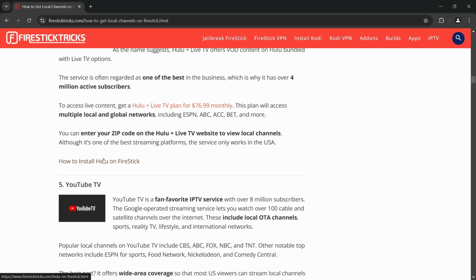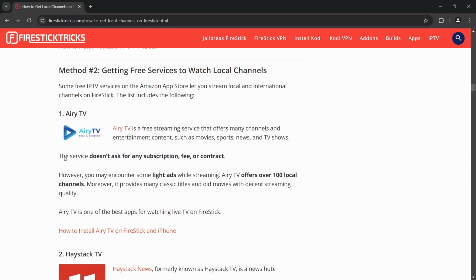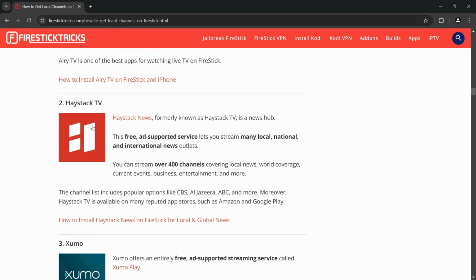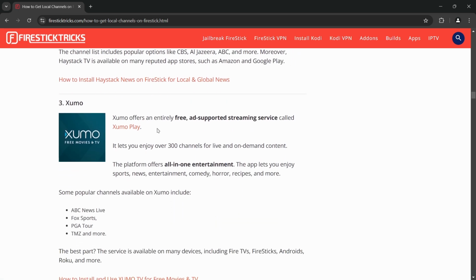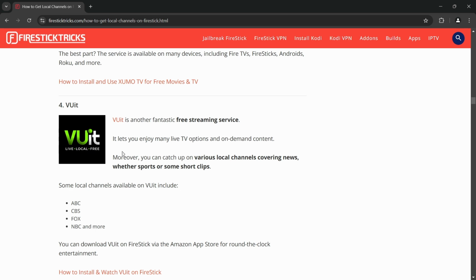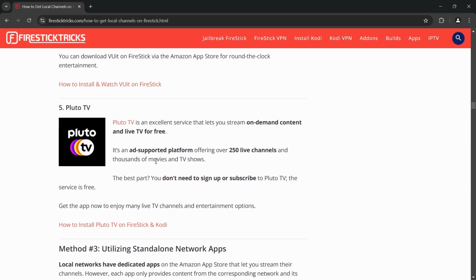Method number 2 is getting free services to watch local channels. Several free IPTV services on the Amazon App Store allow you to stream local and international channels on Firestick, such as Airy TV, Haystack TV, Sumo, VU It, Pluto TV, and more.